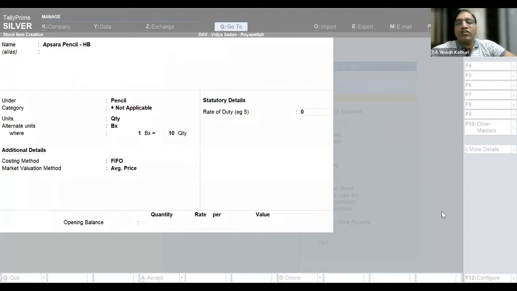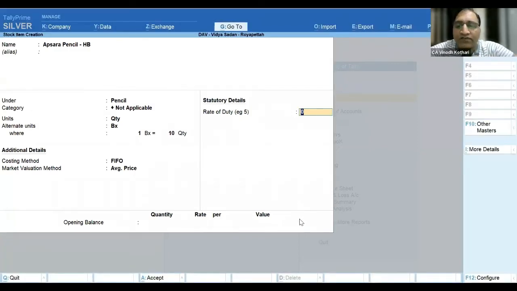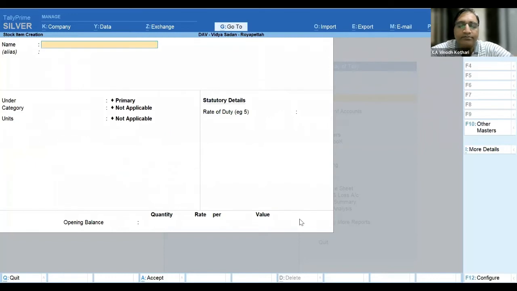Fine. So now save this. Control A. No opening stock. We are not going to provide opening stock. We are treating it as if it is a new company. If you have an opening stock, then you can provide it. Otherwise, I am going to treat it as a new company. Control A. Done.